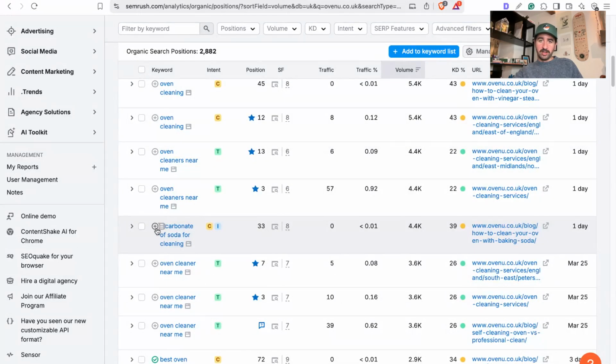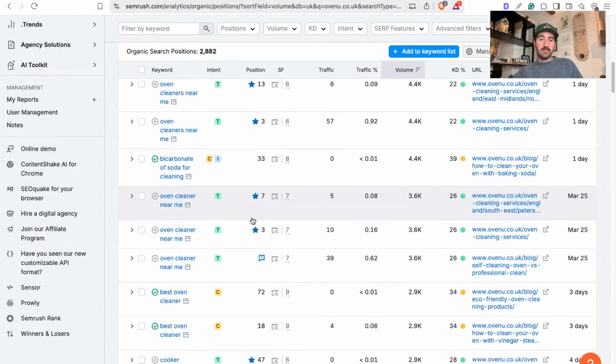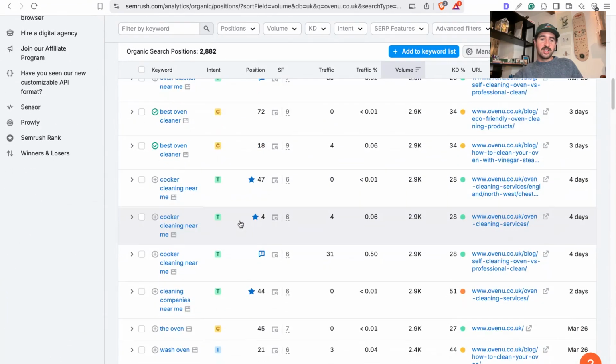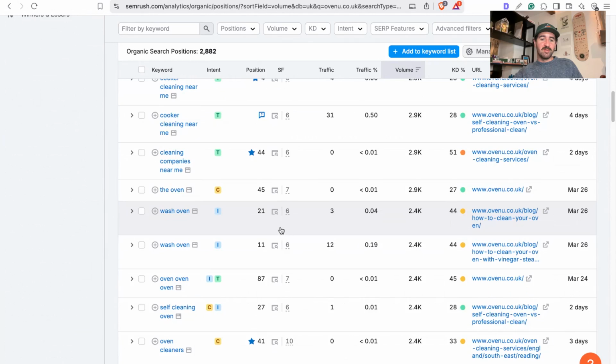Bicarbonate of soda for oven cleaning. They accidentally probably rank for that keyword in position 33, 4.4k a month. They're accidentally sort of ranking in position 33. I love cleaning up and grabbing these sort of accidental keywords that my competitors don't even realize they're ranking for.